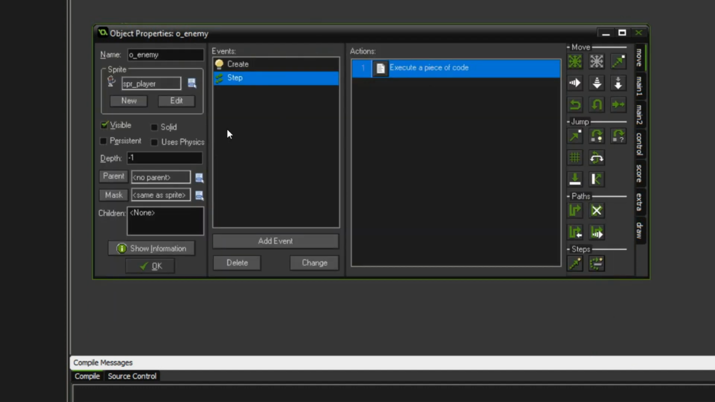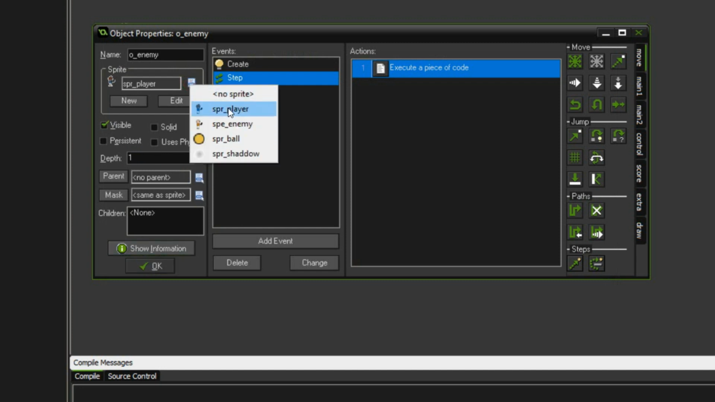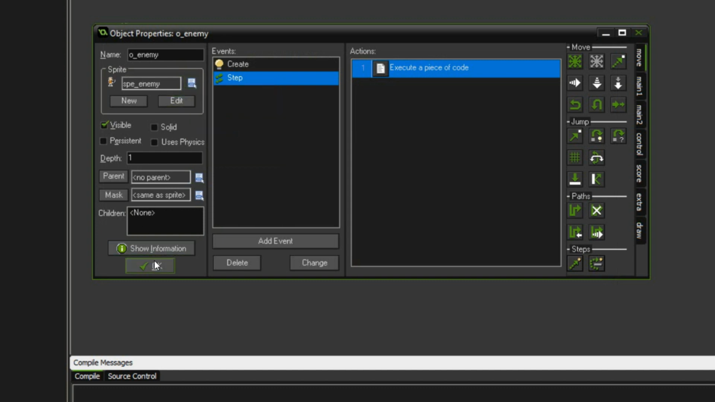Okay, so I'm going to change the depth to 1 because I want it to be behind the wall. And I want to change my sprites to sprite enemy. Perfect.